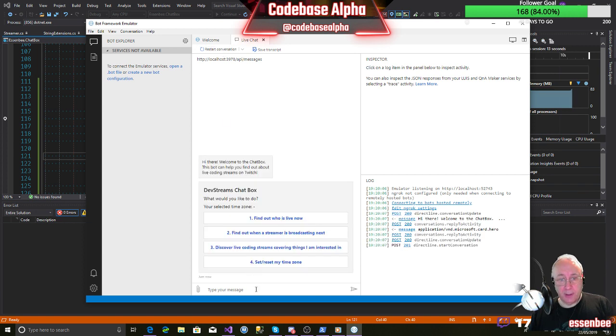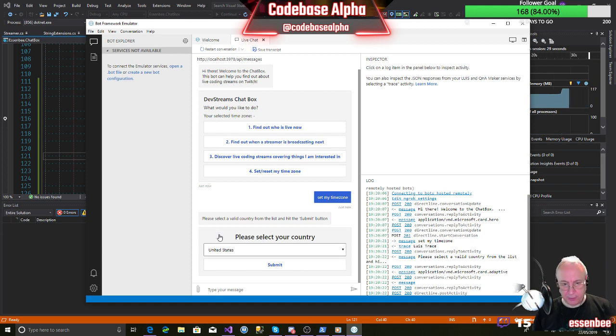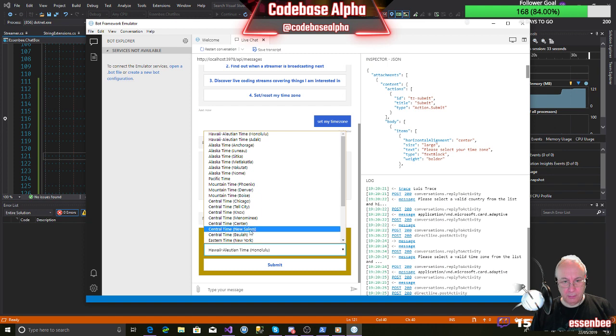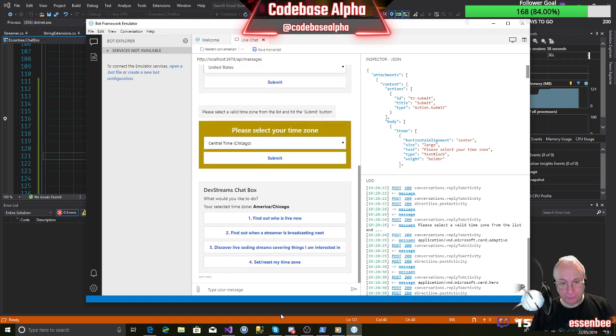So let's restart a conversation. So what the chatbot does, you've got 4 options. Currently, option 2 and option 4 are the ones that work. So if I type in set my time zone, so I don't bother pressing the buttons, then correctly it goes off and asks for my time zone. So we'll say United States, and we'll say Chicago time. Okay. Now it's got my time zone.